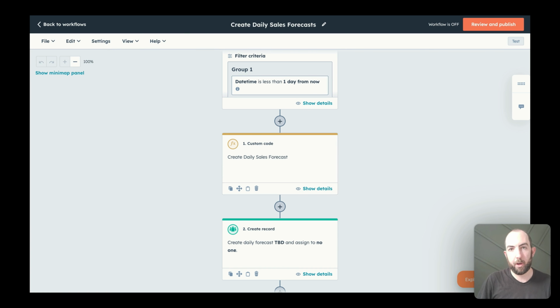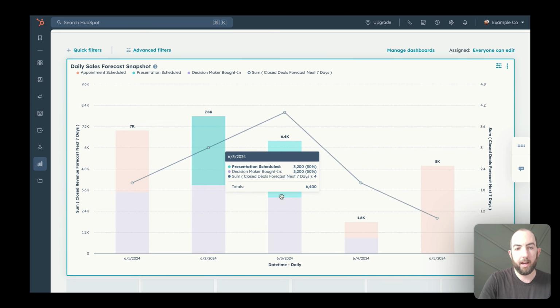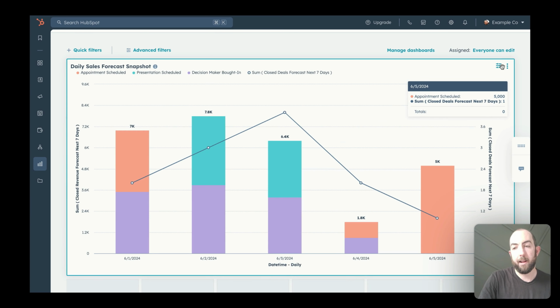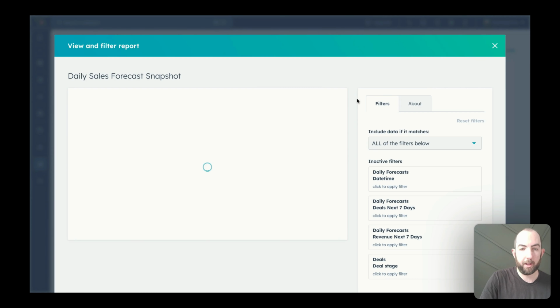That's the workflow that we're going to use to create the daily forecast custom objects on a daily basis. It's going to be scheduled, automated. We're not going to have to worry about that. And really, that's just going to be sort of a background process, which is really a data aggregation process. Because what we really want as the output here, again, is this daily sales forecast snapshot report. And let's take a look at how we're building that.